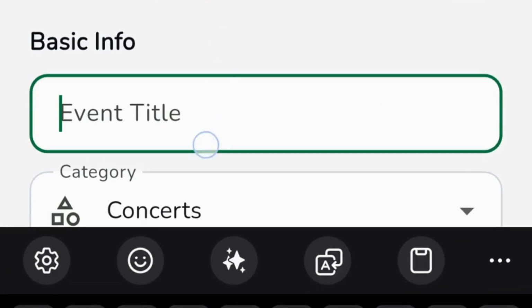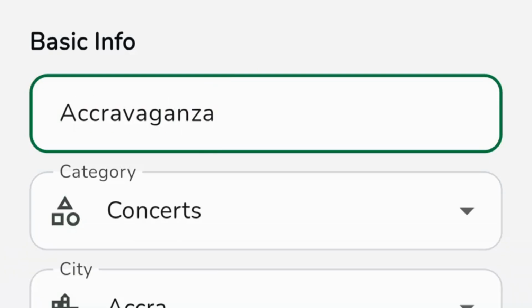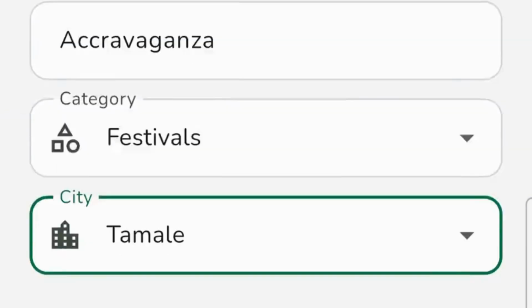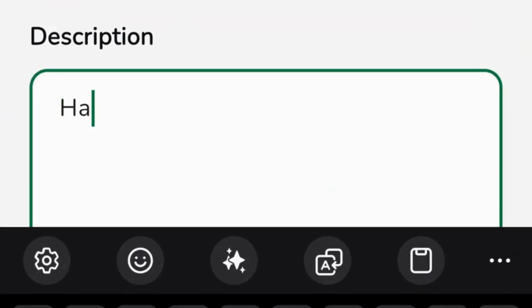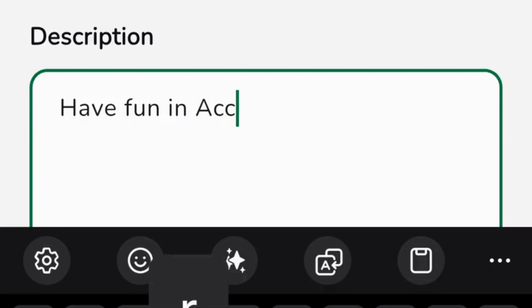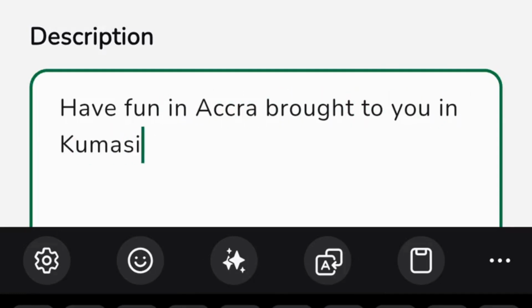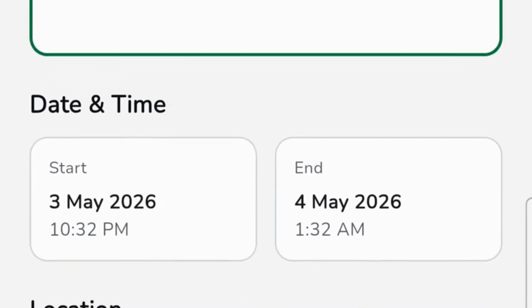So first you have to give the name of the event. I'll put Akravaganza, for example, and I'm going to categorize it as a festival, and then it will be in Tamale, and I describe it: have fun in Accra, brought to you in Kumasi. Right, and then I pick the dates.